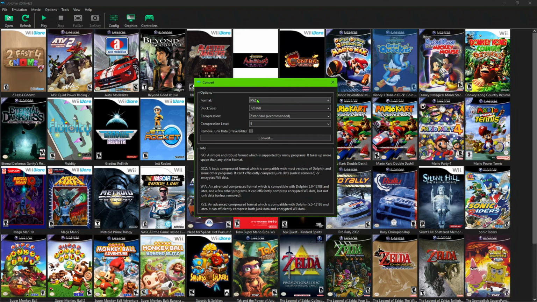And you want to make sure that you got it set to the RVZ format. Now, sometimes you can still save even a little bit more room if you go from ISO to WIA and then from WIA to RVZ. So just keep in mind that can also be done, and sometimes that'll save you even a little bit more space. But the main conversion is from ISO to RVZ. So go ahead and pick that up here.